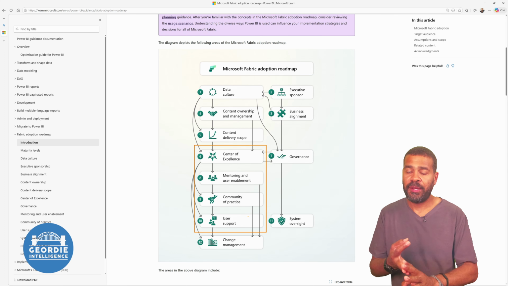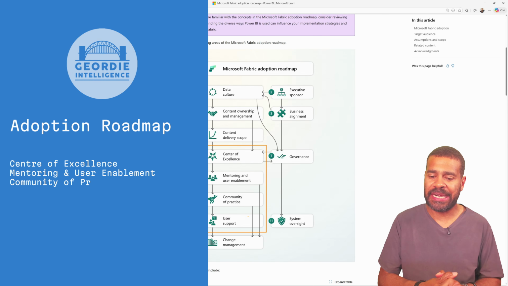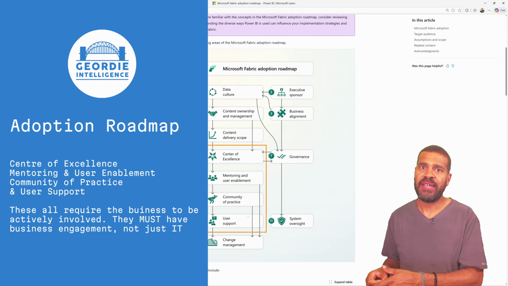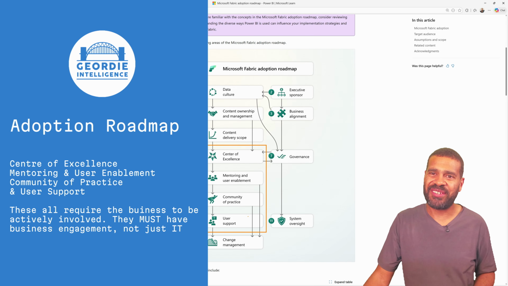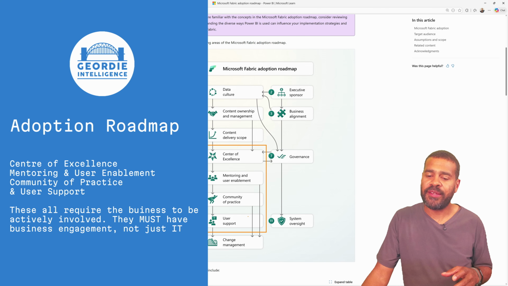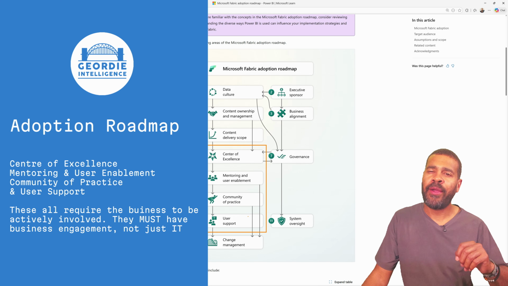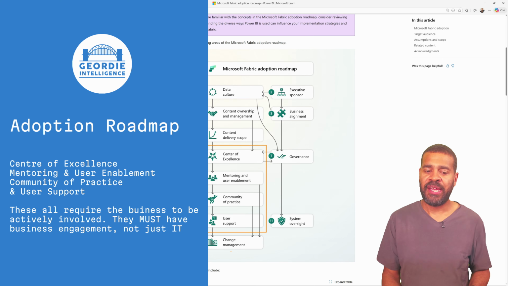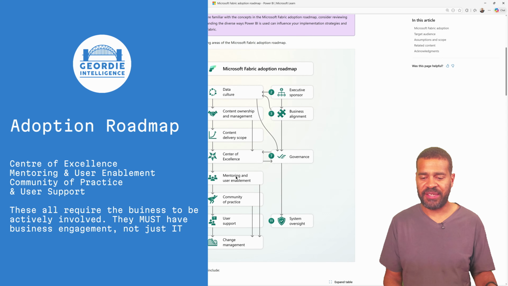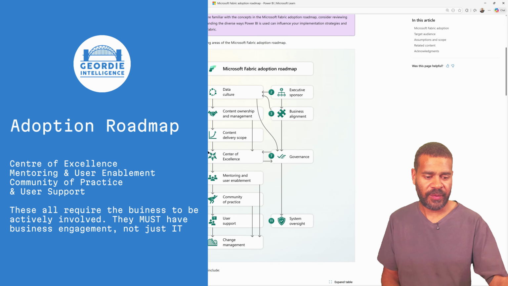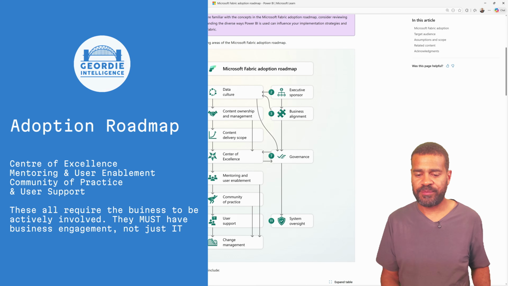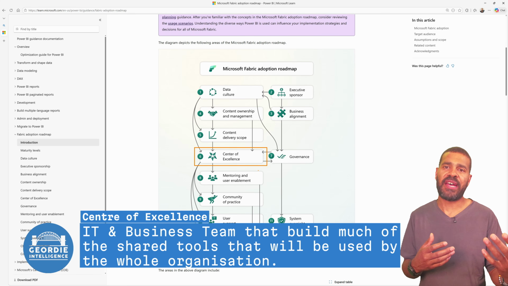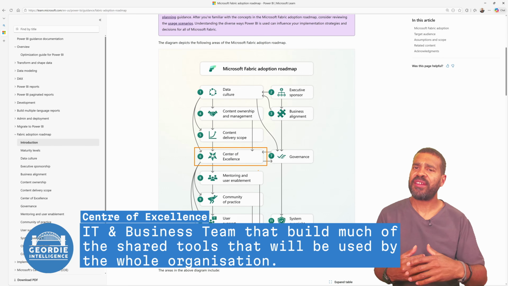Center of Excellence, mentoring, user enablement, community of practice, user support. Success doesn't come from IT, but there's lots of stuff around those, isn't there? It doesn't come from the business. The adoption framework makes it clear we have to work together to get the results. And when you look at the detail, the Center of Excellence exists within both. So the Center of Excellence contains IT and business resources because that's how you get success.